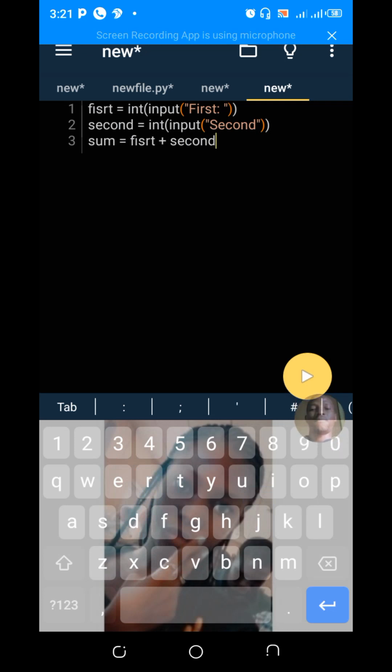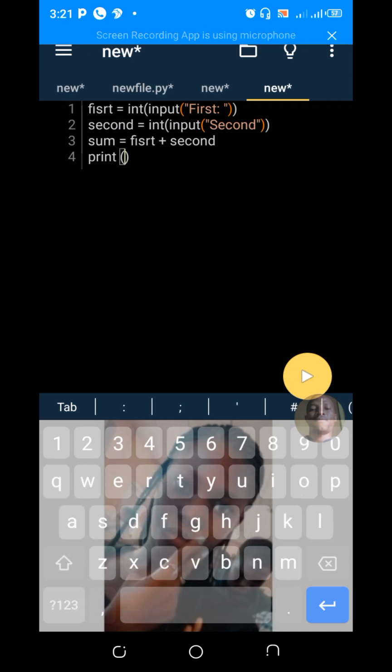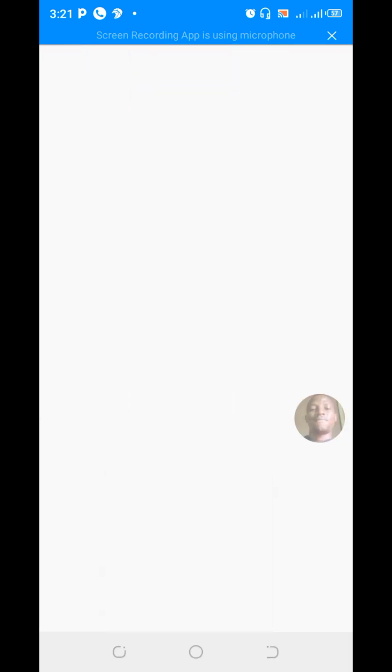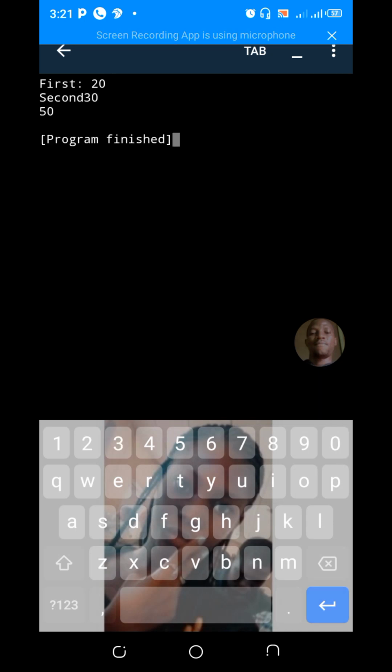Then we'll print it on the terminal. Without this, we are not going to get anything on the terminal. Then we'll print the sum. So let's check it out. Let's say the first number is 20, enter. Second number is 30, enter. So we have 50.